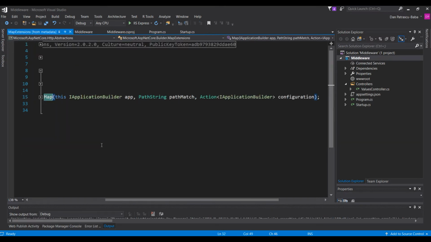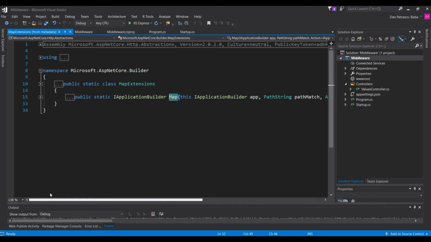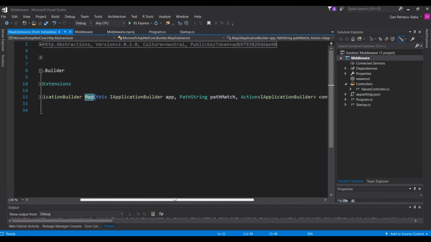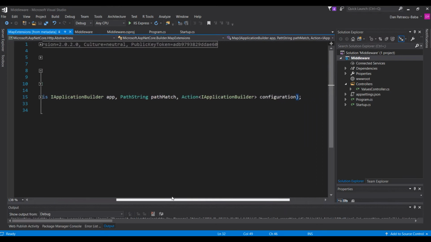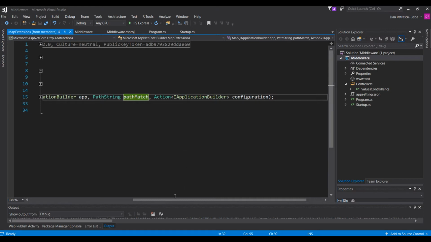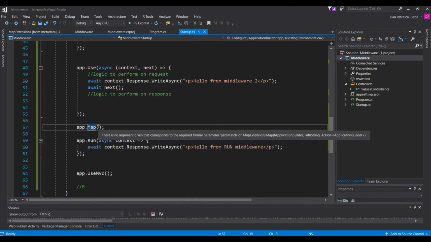So if we press F12, we get to the Microsoft.AspNetCore.Builder namespace, and then we have MapExtensions. So this Map is an extension method in this case, and we can see that it takes this IApplicationBuilder app, which is typical for an extension method, and this would be provided by ASP.NET Core. So what we would have to provide is a path string. This would indicate the path on which we want to perform some actions, and we need to also provide an action of type IApplicationBuilder. So let's go back and try to do that.